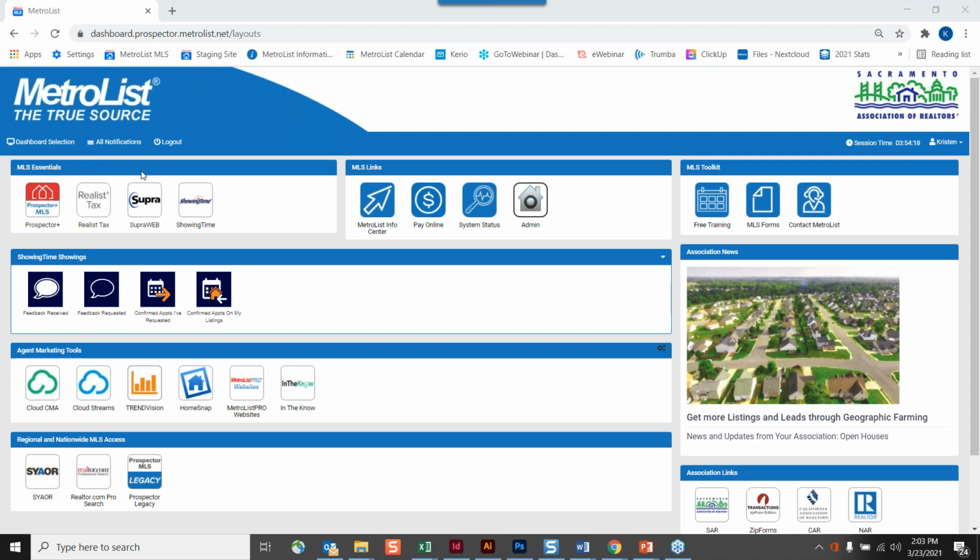If we have some time, again, I'd love to take you into SupraWeb. You can enter into SupraWeb and Prospector Plus here from the dashboard as well. Now, before we do that, I want to also take you guys into the MetroList Info Center, or the Information Center. We lovingly call this MIC for short. So I'll take you guys into the MIC and I'll show you how to access this resource web page.